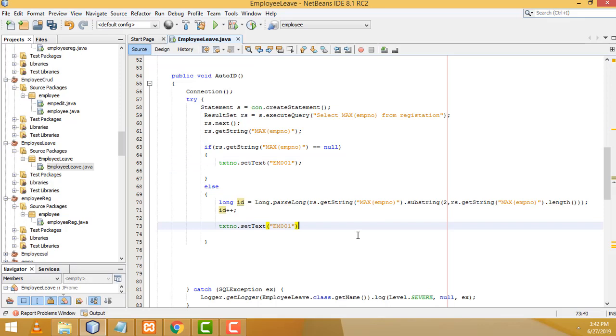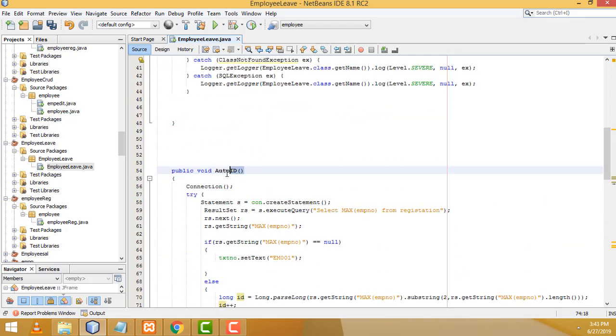Here we have to write the format EM plus String dot format. Here we have to write this one as zero 3D. After that, you have to call this one ID. That's enough we have to write. Now here we have to close the bracket as well. That's why I showed there, right, this bracket. You have to close it here, right? That's the only thing we have to do, right? That's a function.